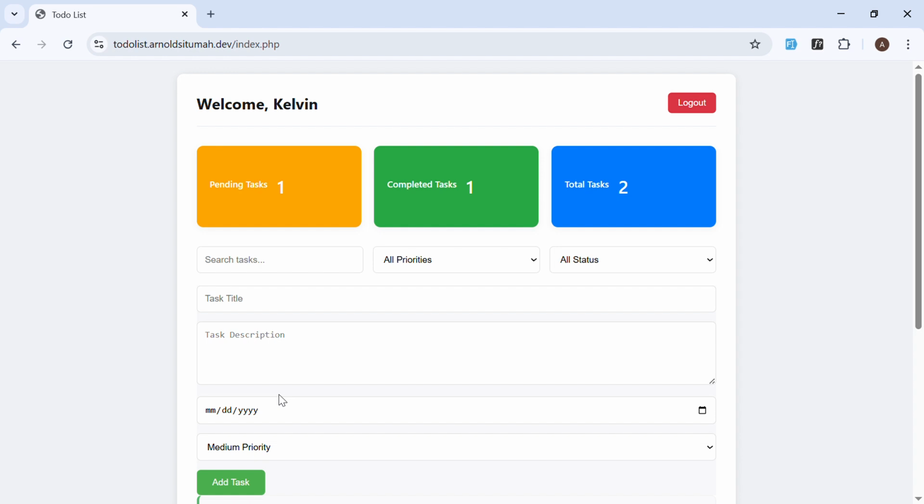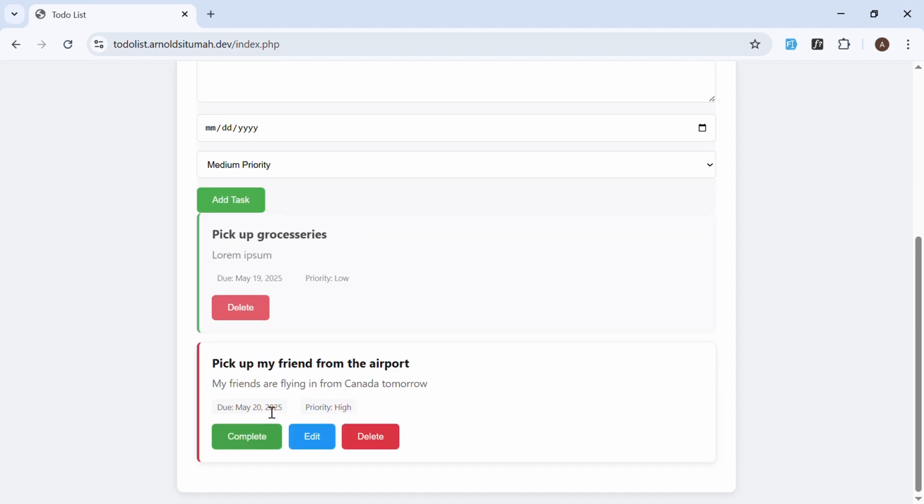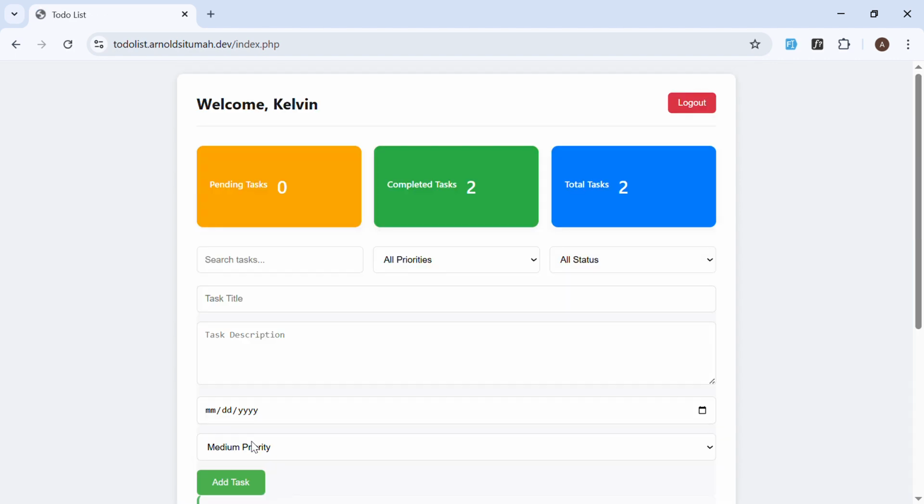If I've also picked up my friends from the airport, I can just click on complete. So you can see there are 0 pending tasks, 2 completed tasks, and the total tasks inside my system is 2.